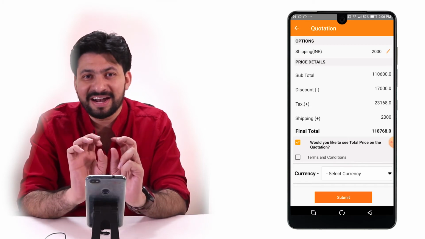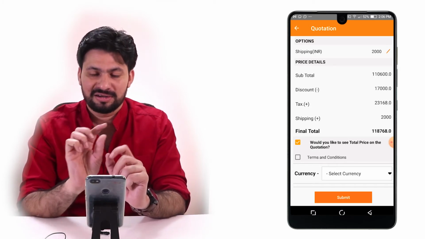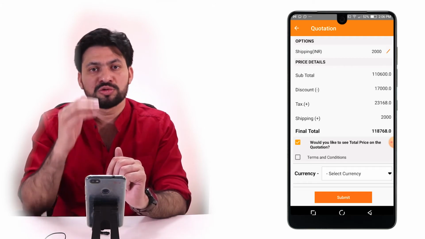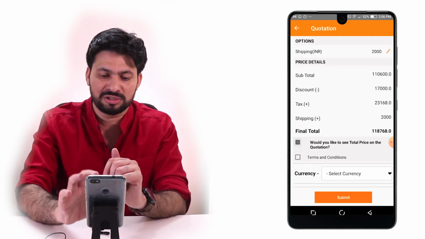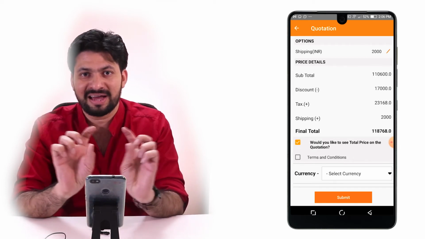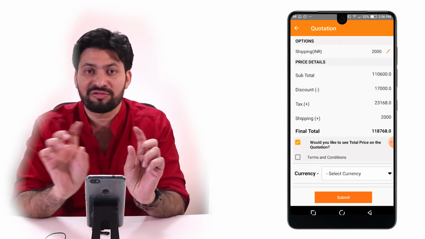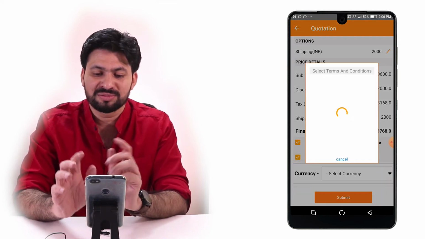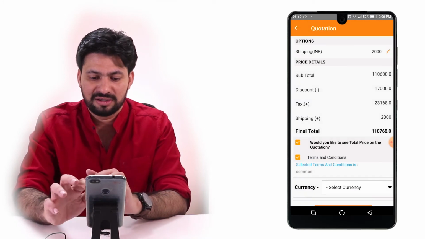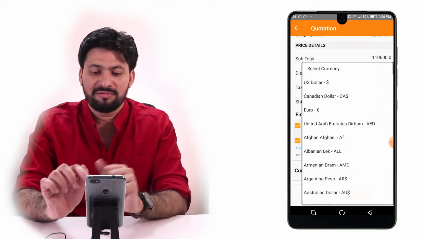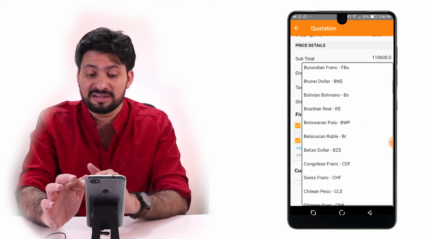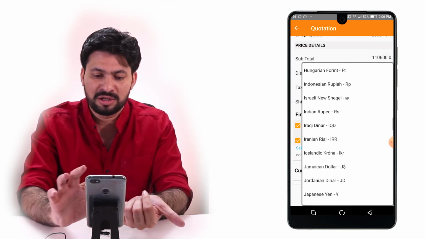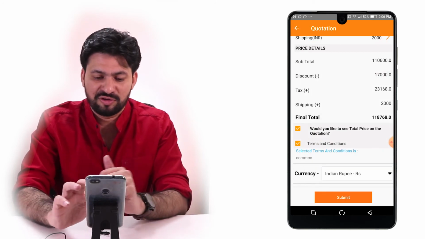So you can also send a quotation just for product categories, or just for them to know what the pricing is. But if you want to show the total price, you can check this or uncheck this. Unchecked will send without a final price. If you check it, it will send with the final price. Then you have to choose the terms and conditions you want to send. I'm choosing one. Then we have also given a facility for you to select the currency. So in case you are into exports, or you are in some other country, you can simply choose the specific currency of the country.